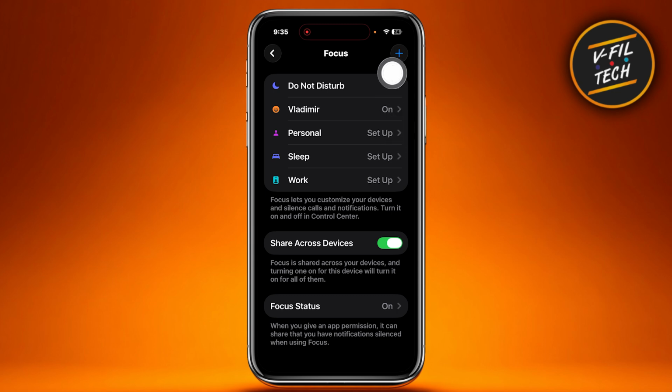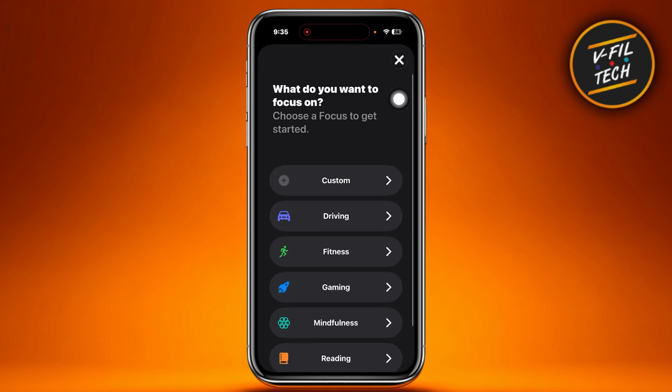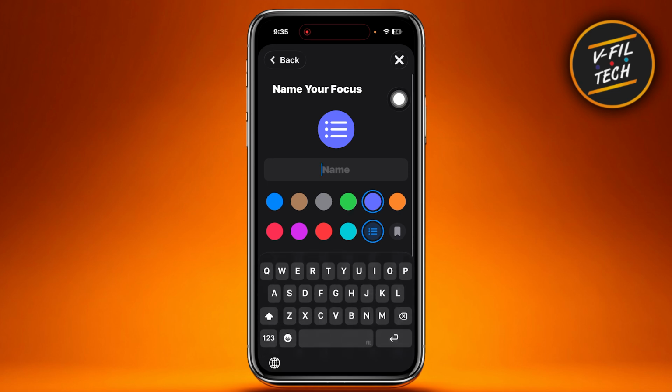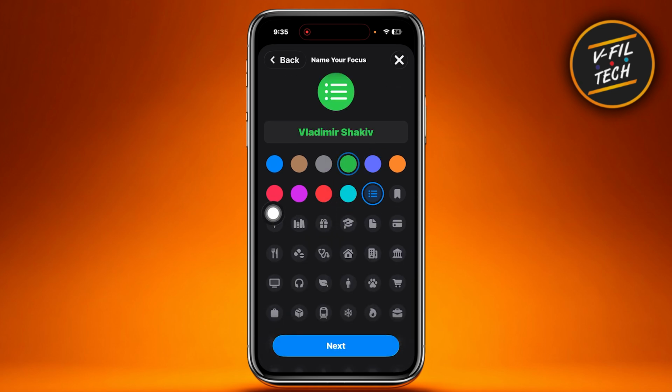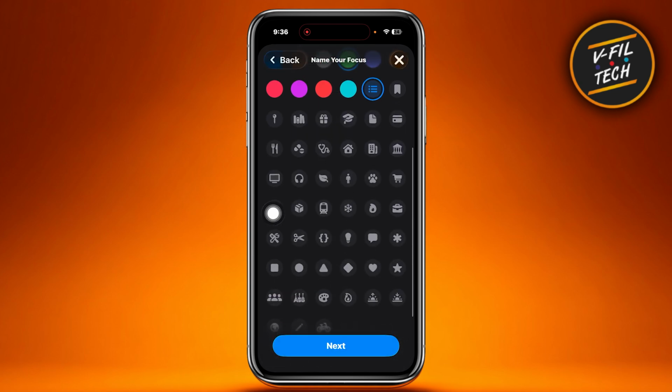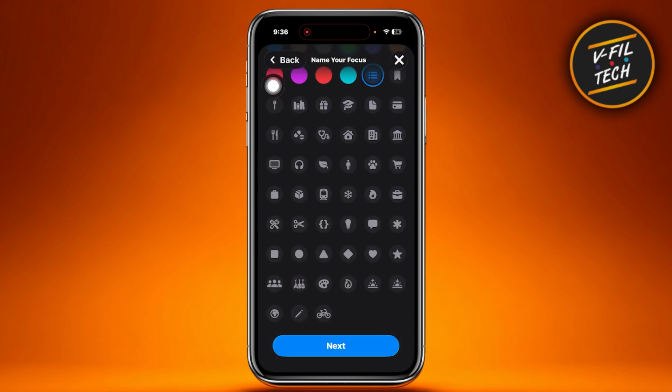That is the name. I'm going to go ahead and click the plus sign right here, click custom, and then from here go ahead and type your name. So say for example I'm just going to add my full name right here, and I'm going to go ahead and choose green in this case. And down below you should be able to see here different emojis that you can use.